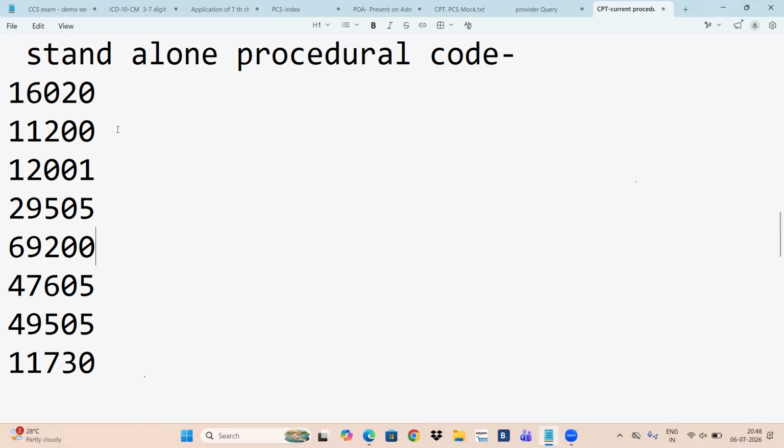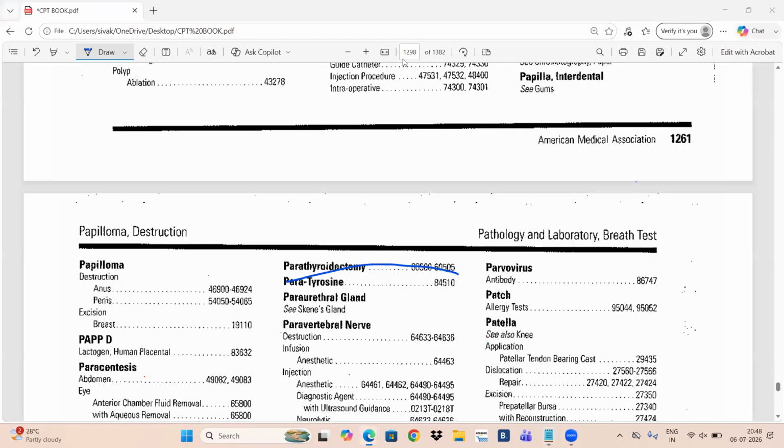Remaining all you read it, right? Yes. Thank you, guys. Now we get an idea how to read the code descriptions and how to read the index. Right. Now, next concept. Before going to the CPT guidelines, we can do the first concept, symbols.